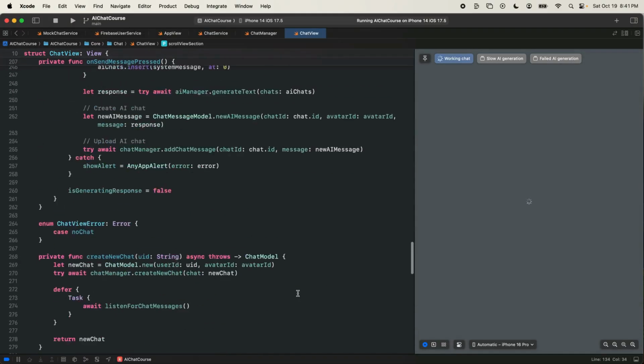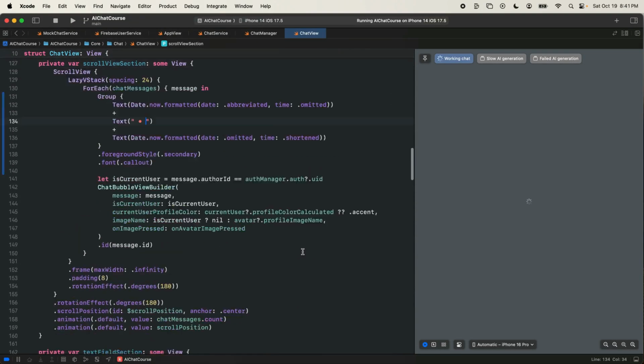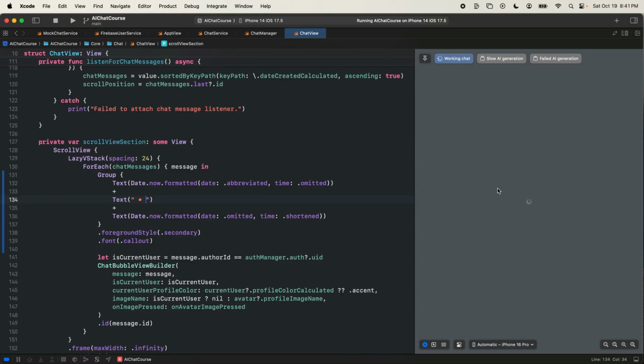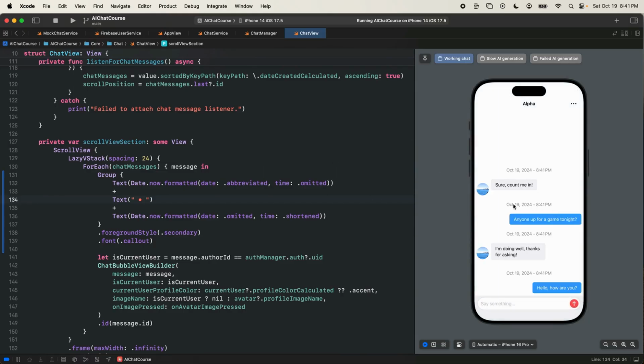Let's reload the canvas to get the listener to attach. I don't know why it does that. Maybe we need to fix our mocks. Cool. All right, October 19th, 2024, 8:41 p.m. It's exactly what we wanted. That is right now, but we want to put the message date on there.